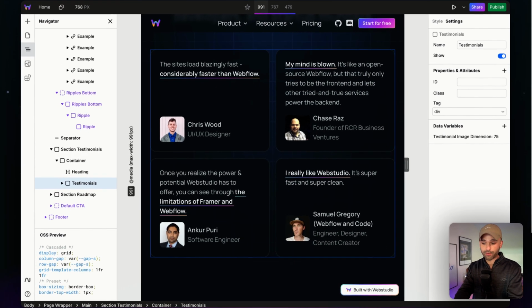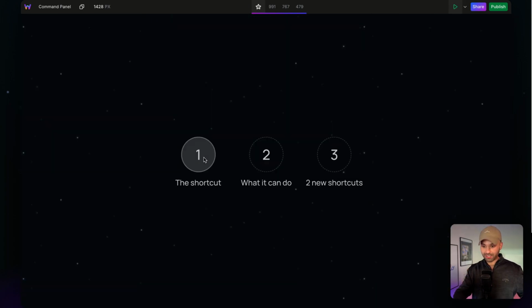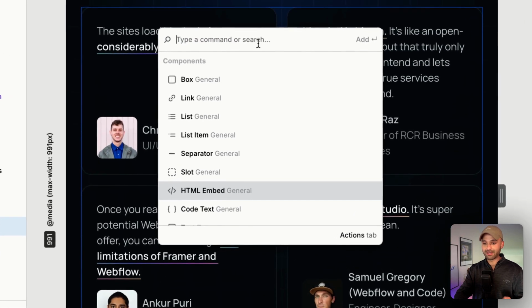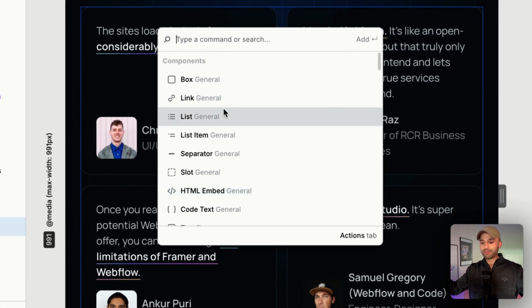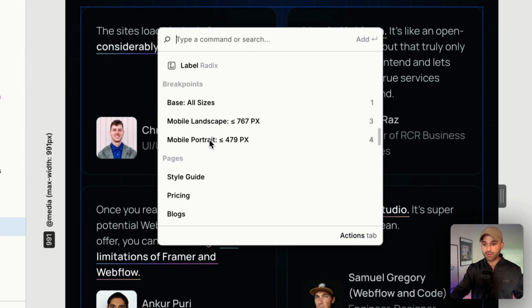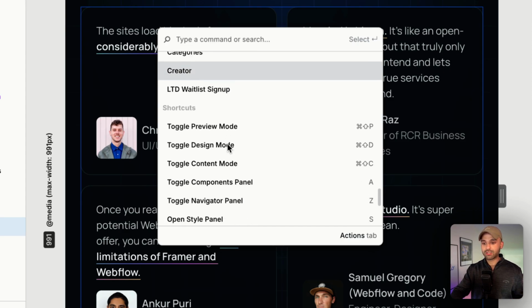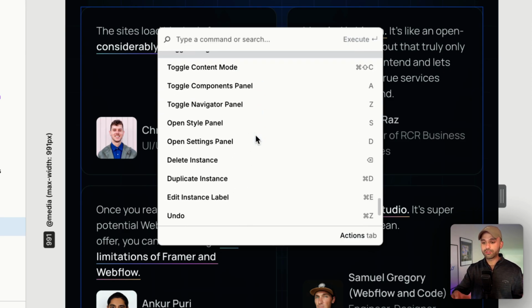To open Command Panel, we're going to press Command K on Mac or Control K on Windows. And that is how we open it up, Command K or Control K. Let's look at what Command Panel does. We can navigate the builder and perform all these actions right in the centralized place. So we can add all of our different components right here. We can switch breakpoints. We can go to different pages. We can even execute the various shortcuts all directly in here.